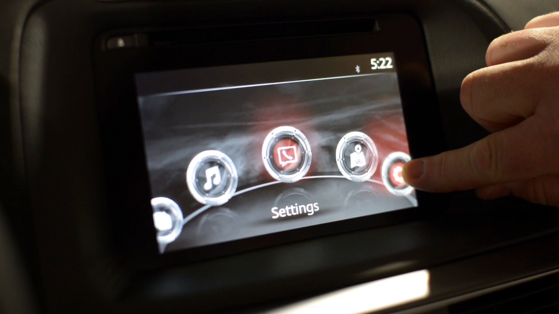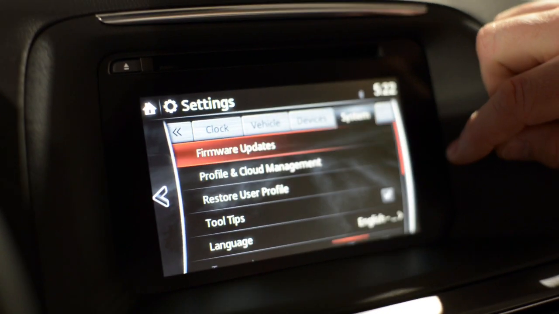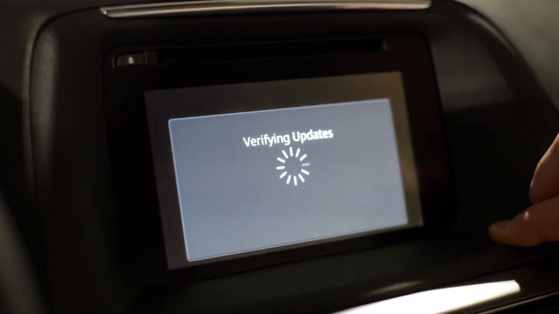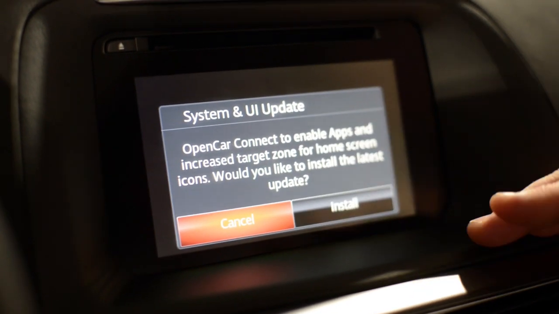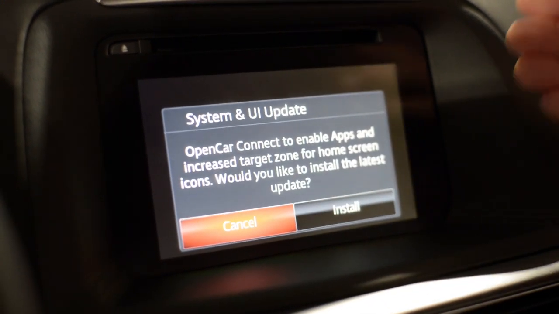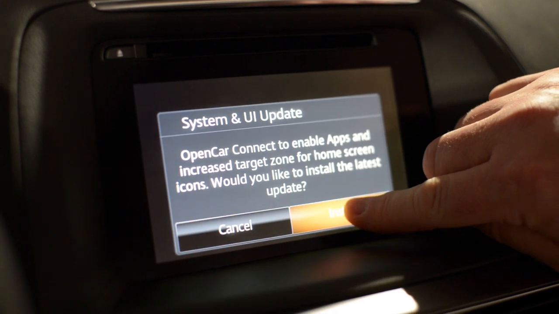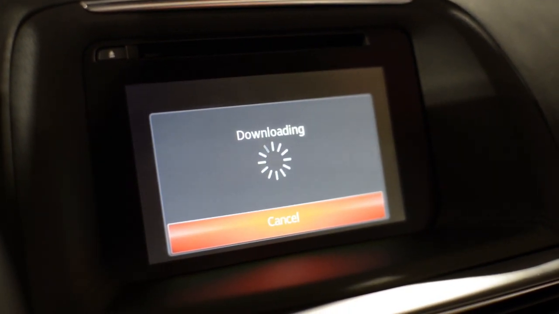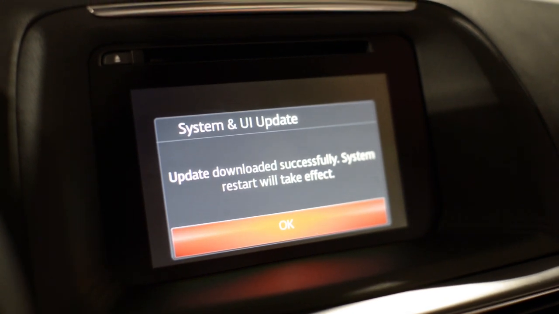Now we're going to go to the same area. We're going to go to Settings, System. We're going to check for firmware updates. We're going to see from the server that there is an update available. We're going to install that. Now we're bringing down from the cloud this differential file that has these updates, and we're going to apply them, and the system will have to reboot for them to take effect.